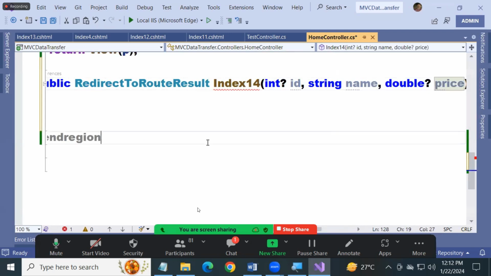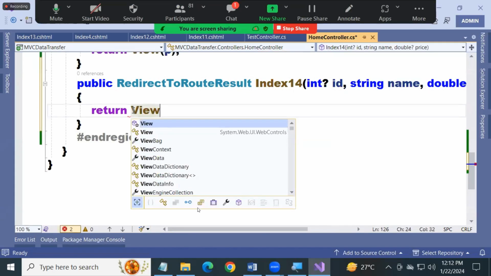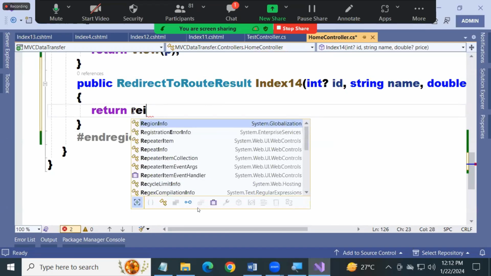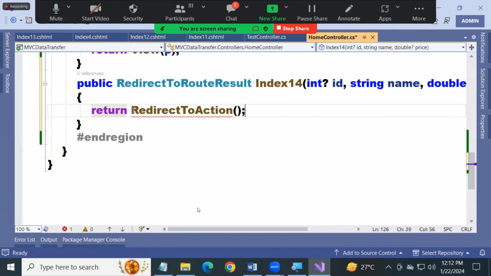Index 4. And I want to transfer the control to a different action method. Which one? Return RedirectResult. RedirectToAction. I want to redirect to a different action method. Which action method? Look. Index 5. Which controller? Test controller.